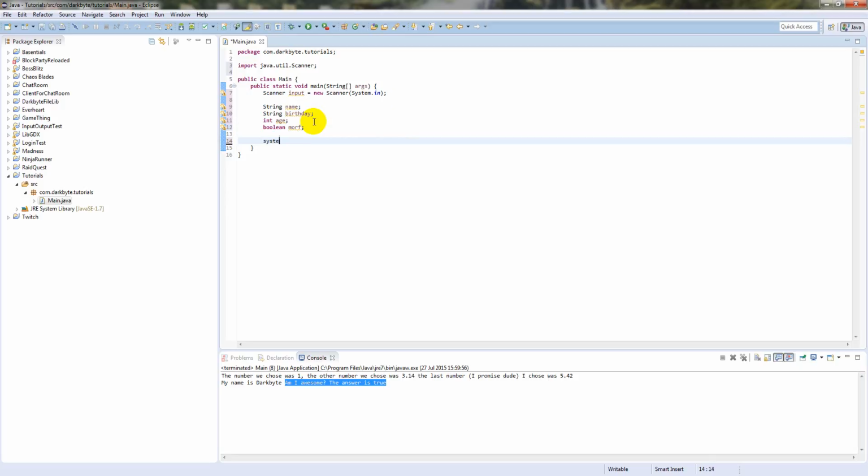So what we're going to do now is print out something. There's a quick little shortcut for printing out. If you type sysout in lowercase and then press Control and Space, it'll automatically write System.out.println for you. So what we're going to do now is go, please enter your name, and then put a little space. Then we're going to call the input. We're going to make name equal to what they enter next.